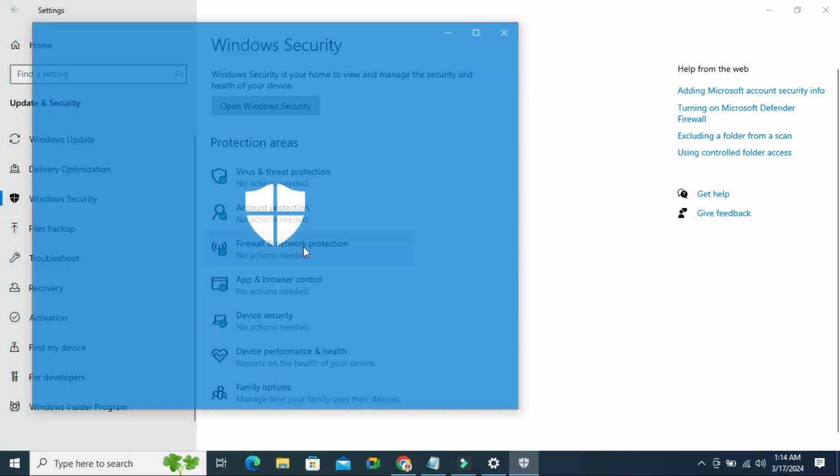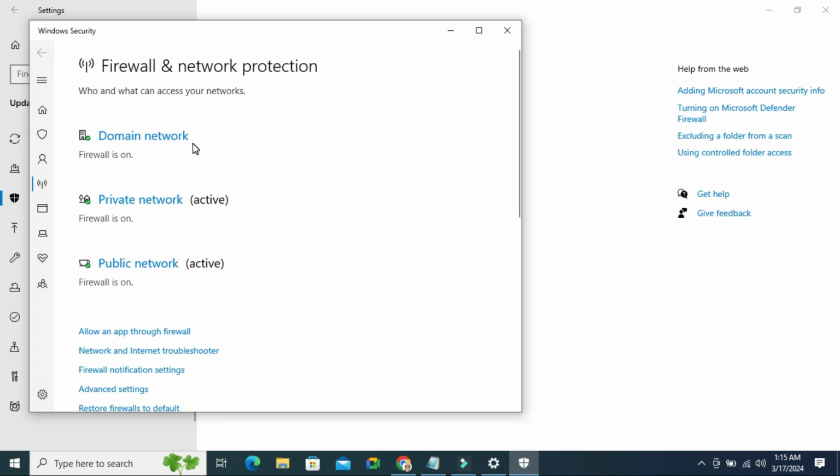Click on it. Here are three types of network: one domain network, another one private network, and another one is public network. To turn off firewall and network protection, you have to turn off all three types of network.